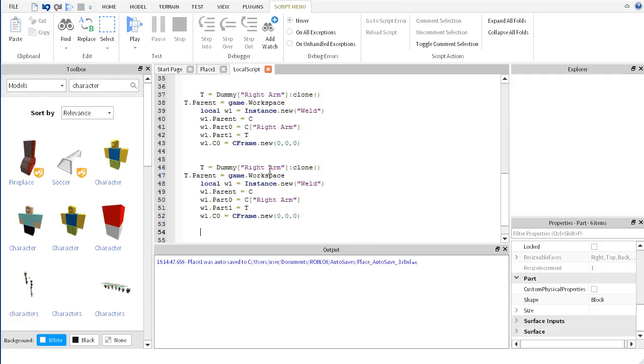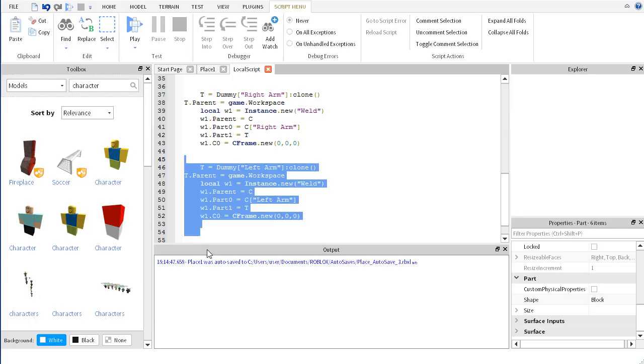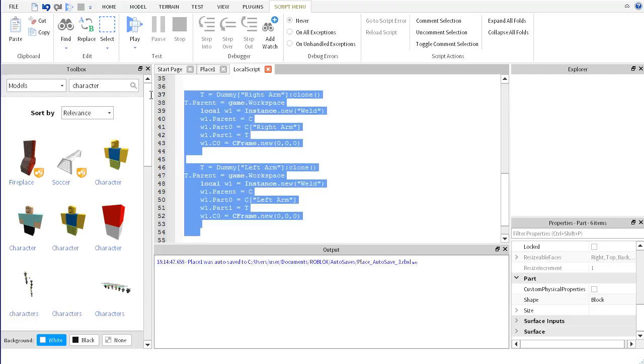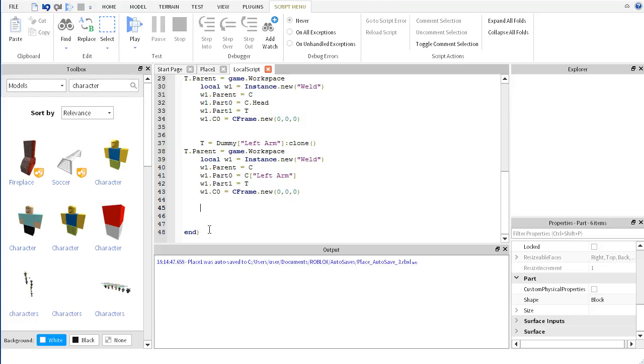So let's change that to left arm. Sorry, I wasn't explaining what I was typing, but you can kind of see what I'm doing. I'm just welding all the other parts down here. Let's copy this, and let's do, actually, we can copy both of them. Make it easier. Control C. Oh no!